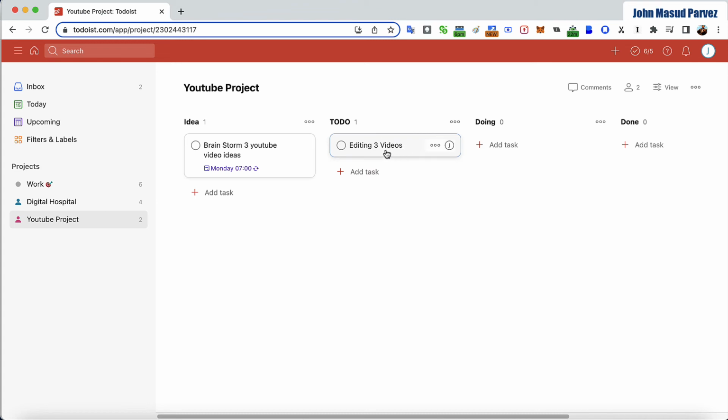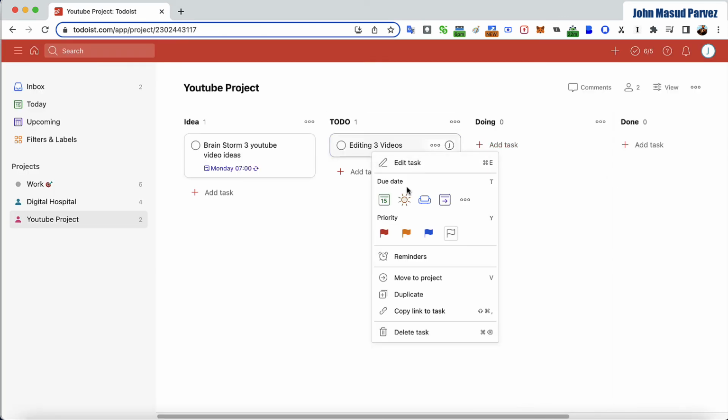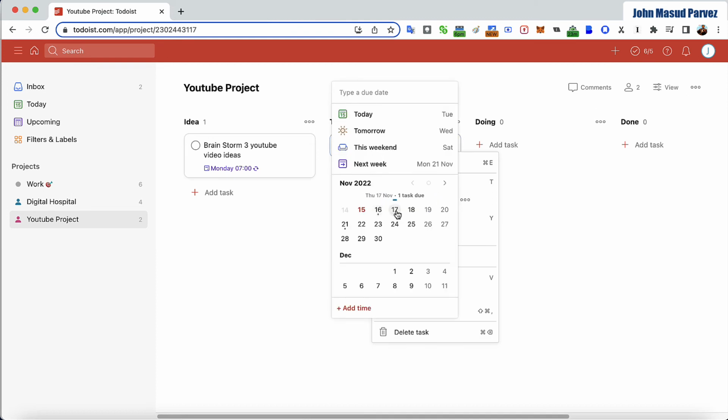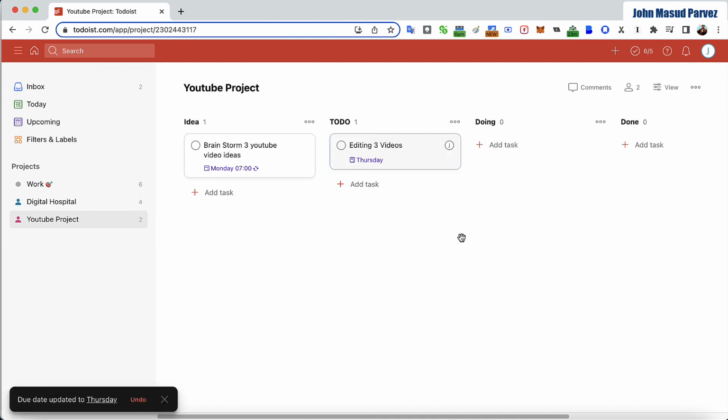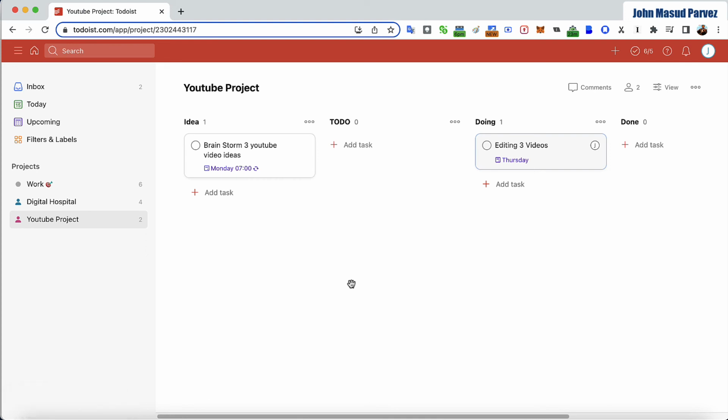Because I haven't assigned the time yet, let's say I'm going to assign a due date. So let's say I'm going to assign a due date of the 17th. So now Thursday it needs to be done by the person. So now it's already listed. I can move it to doing. So now they are in progress and they're getting it done. So that's a very easy way I can manage my small projects, my side project, passion project, or even a work project so conveniently by using the Todoist app.